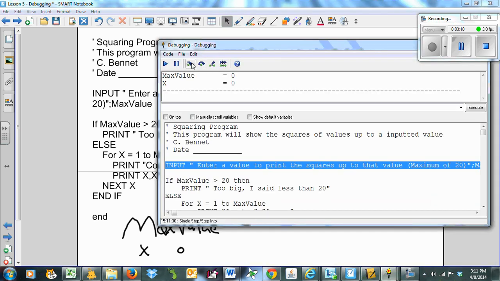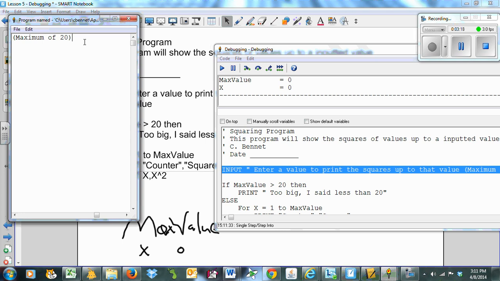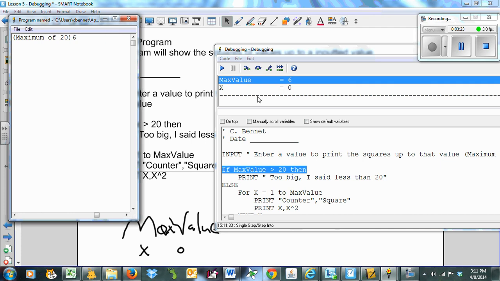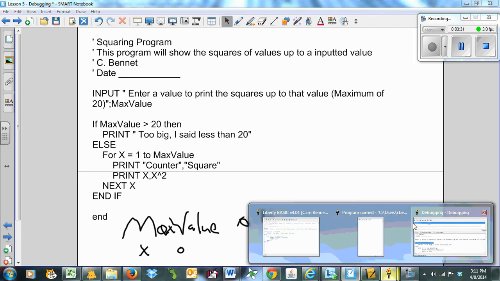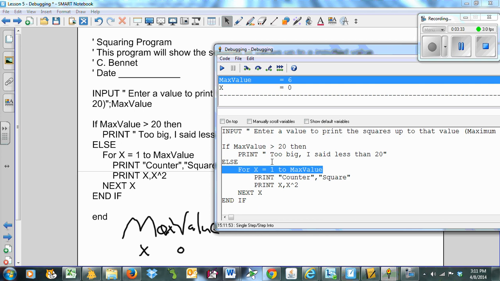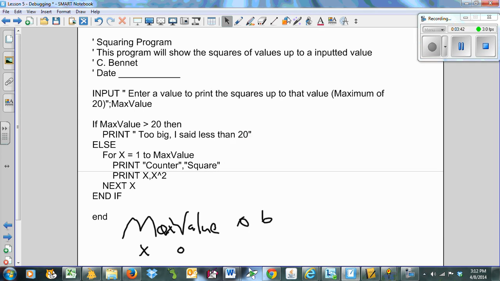And as I step through the program, I've got an input: enter value to be squared. I need my main window up so I can see that. And I'll just put 6. I don't remember the number that I was supposed to use, but we'll use 6. So max value becomes 6, and I change my hand trace to a 6. And I keep stepping. If max value is bigger than 20, it's not. So for x equals 1 to max value, and you'll see that x has now become 1. So I change my value of x on my hand trace, stroke out the 0, make a 1.